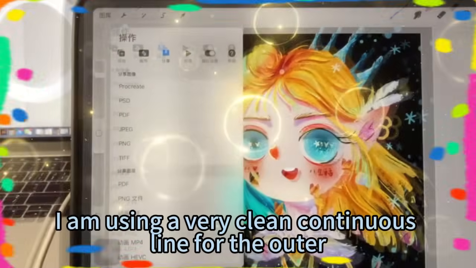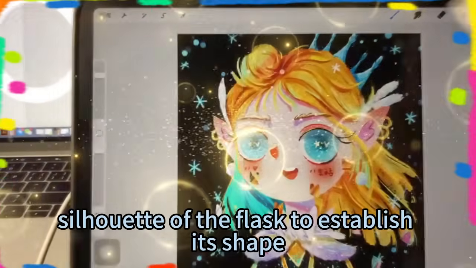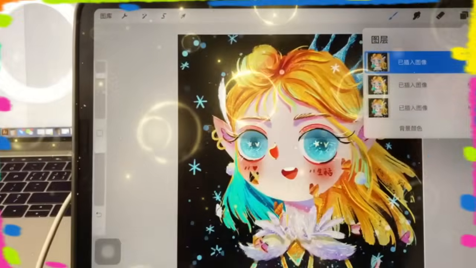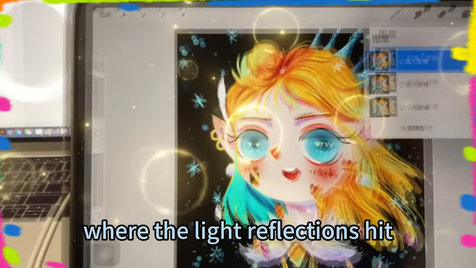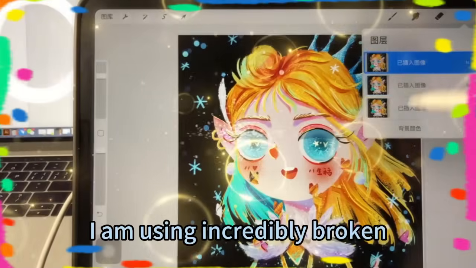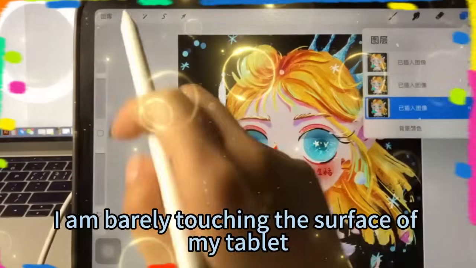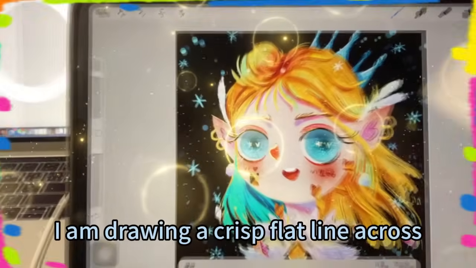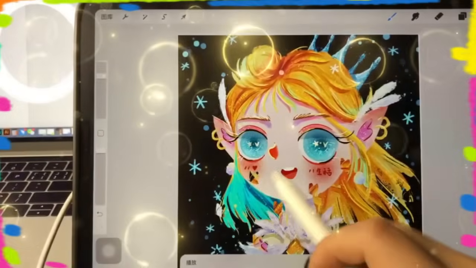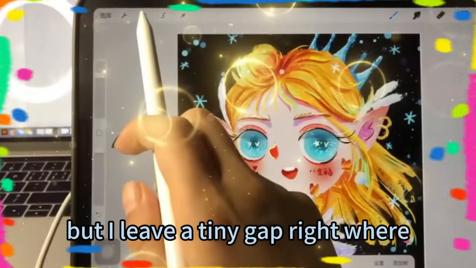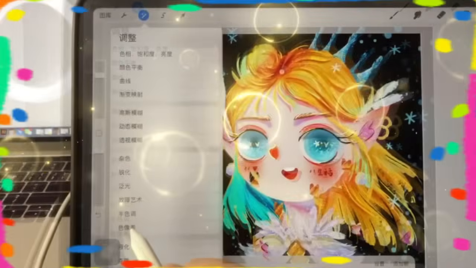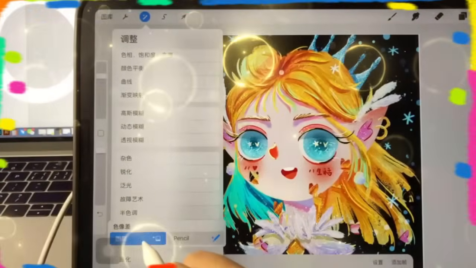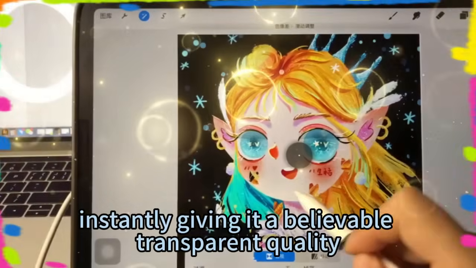Watch my approach here. I am using a very clean, continuous line for the outer silhouette of the flask to establish its shape. But for the inside of the glass, where the liquid level is, and where the light reflections hit, I am using incredibly broken, faint lines. I am barely touching the surface of my tablet. For the liquid itself, I am drawing a crisp, flat line across, but I leave a tiny gap right where the liquid touches the glass edge. This subtle gap mimics the way light refracts through glass and water, instantly giving it a believable, transparent quality.